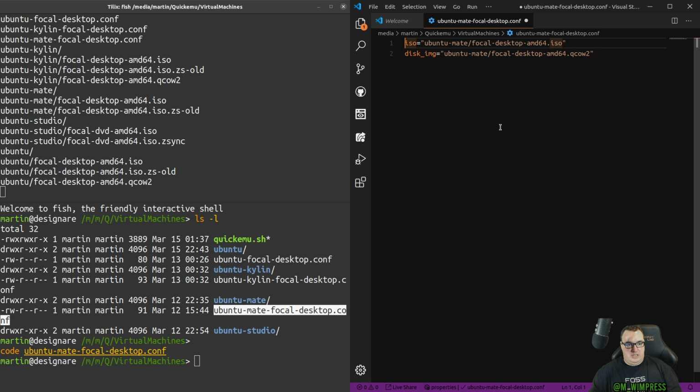You need to give it the path to the ISO image, and then you need to give it the path to a disk image, and the script derives everything else for you. So it's super simple configuration.